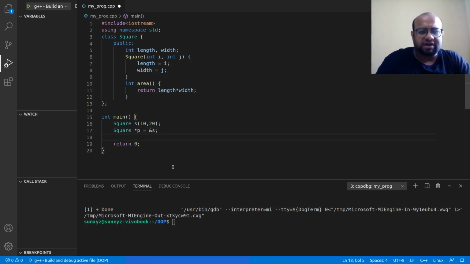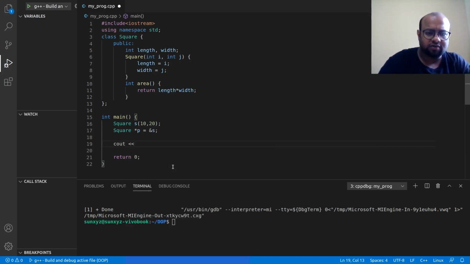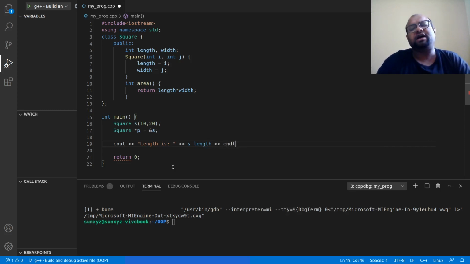So here are some things. I write cout length is s.length, right? We are very familiar with this. This is how we access the attribute of an object. Length is the attribute of our s object. This is how we access it.